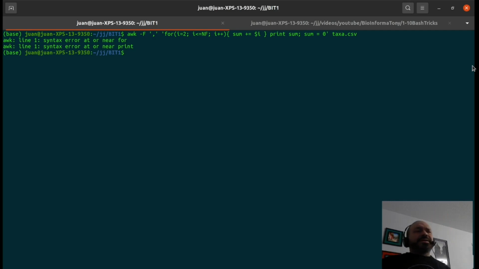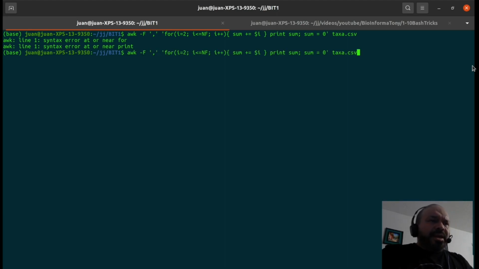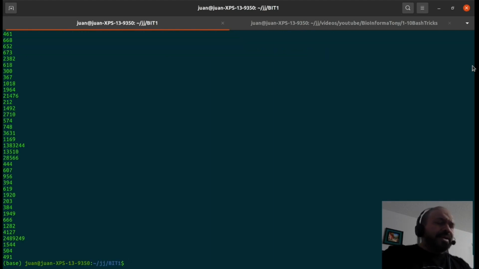And there is a mistake here. That's not a problem. I think mistakes are great opportunities to explain concepts. It says that in line 1 there is a syntax error at 4, close to 4, and let's add a curly brace here, and let's close that here. And now you can see that our program is running without errors, and it has effectively calculated the sum for each of the rows in the file.